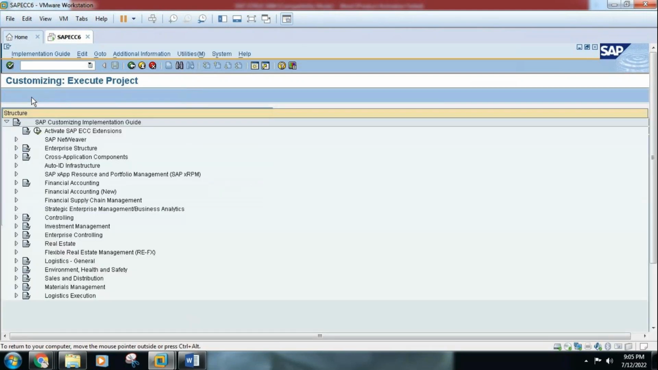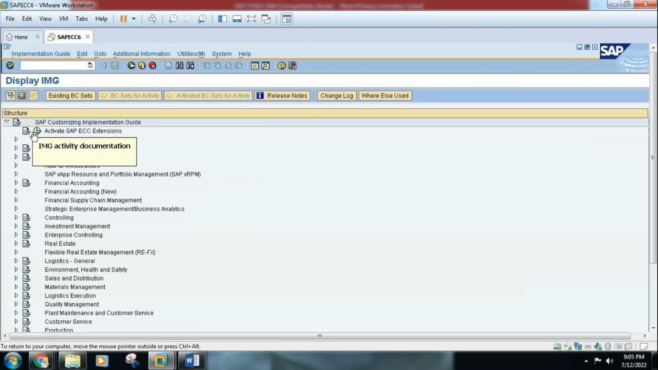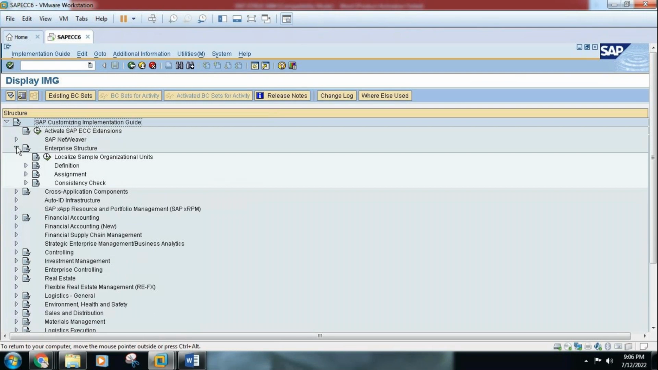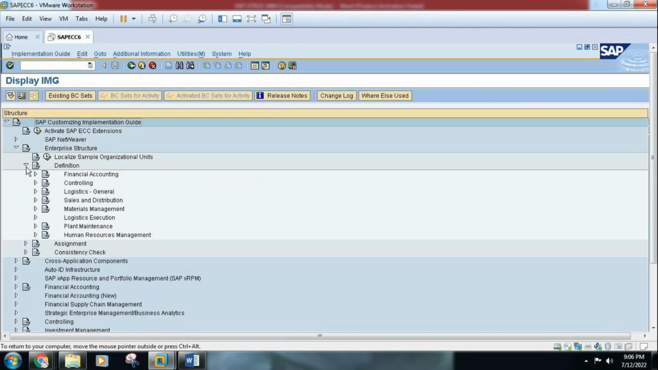Wait a second, enterprise structure. Here in enterprise structure we have two parts. This is documentation. If you want to know what enterprise structure is, and you have time, then go through this. But don't click this, click this arrow. And then after enterprise structure, click definition.